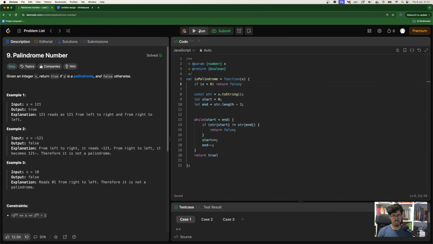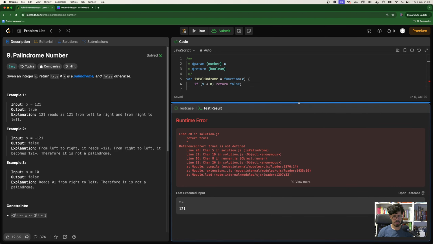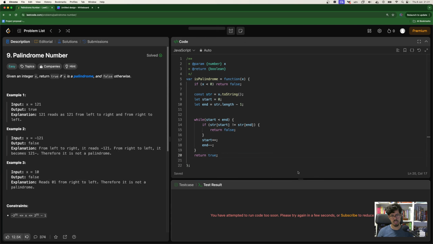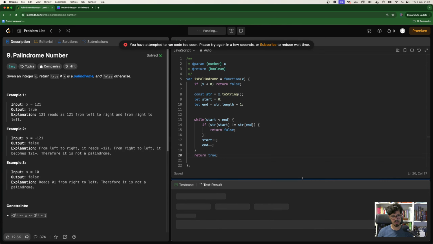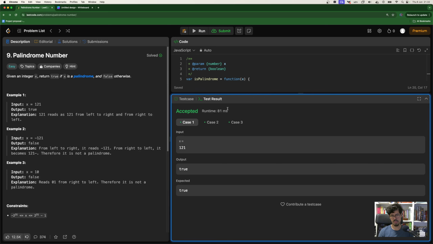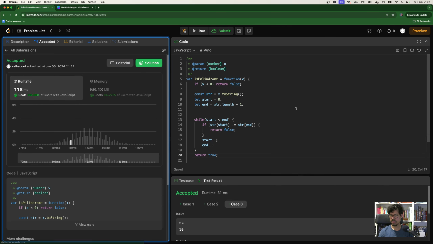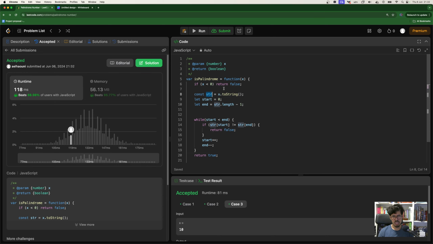Let's try to run the tests. As you can see, all the tests pass as expected. I'm going to submit the answer. And it's very performant. The time complexity of this program is O of n, and the memory that we are using is O of 1 because we're just using variables basically. Actually, it's not, I use a string.